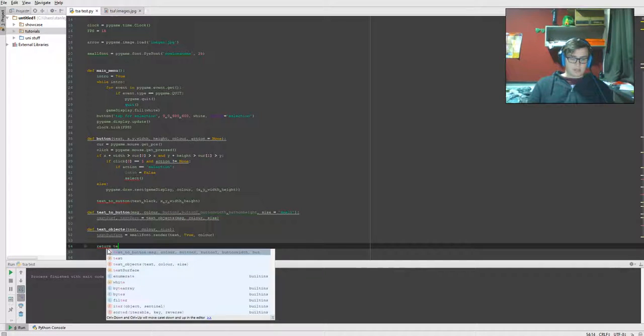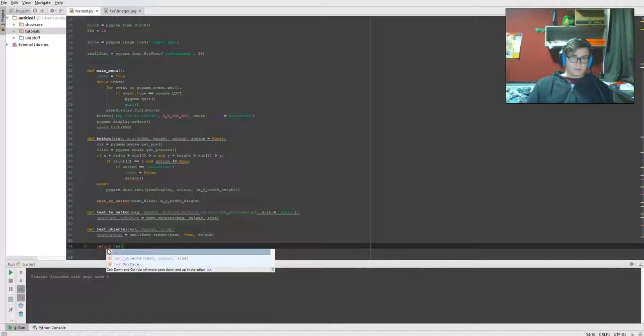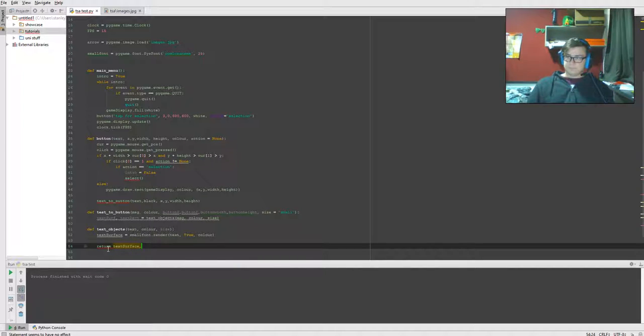So text surface, text surface.get_rect, there we go, yep. No, that's not right, sorry, let me do that. There we go, and we also need to go there. Right, so that's getting the image object.